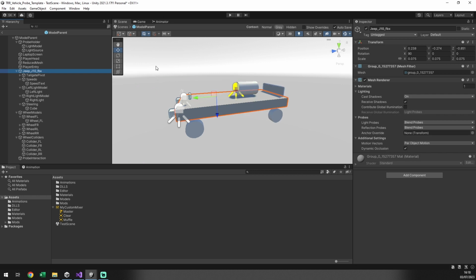Next, you get your actual car model itself. So again, this is the mesh. This is what you'd replace with the model of your car. This doesn't have to be constrained to a single mesh. You can have it broken up into multiple objects if you want, just as long as they are children of this Jeep J10 FBX game object, and it has to have this exact name as well, otherwise the model won't be loaded in the game. This doesn't have any scripts attached to it.